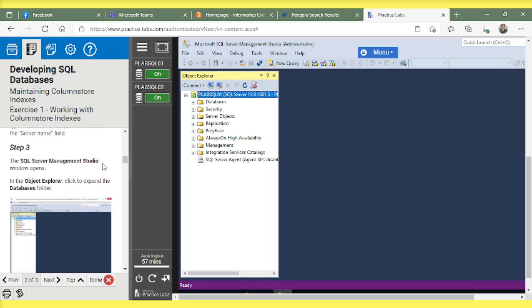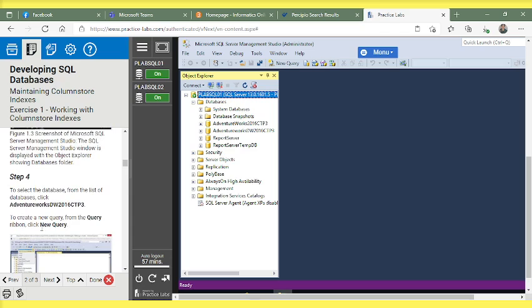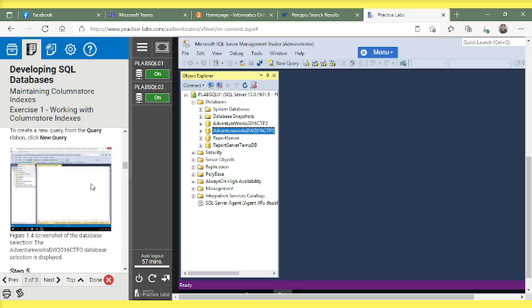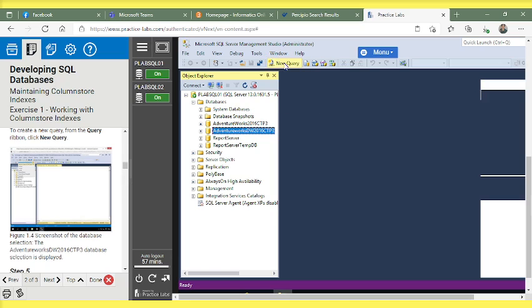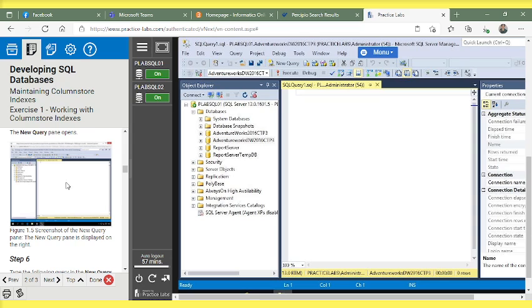The SQL Server Management Studio window opens. In the Object Explorer, click to expand the Databases folder. And step 4, to select the database from the list of databases, click AdventureWorksDW2016CTP3. Alright, and to create a new query, click the query ribbon and then create tayo ng panibagong query. And step 5, ayan na po, na-open na yung ating query pane.